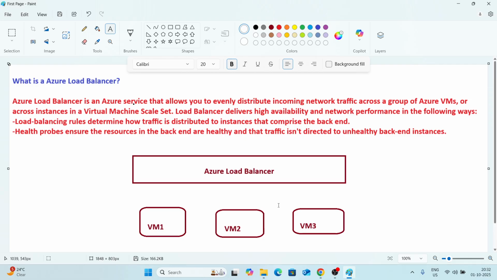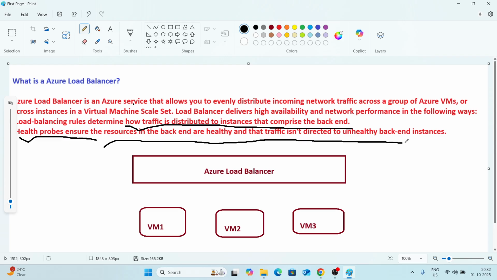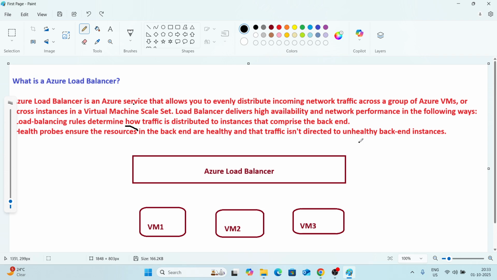So the first point, it will determine how traffic is distributed to the instances that comprise the backend. Also, it will use the health probe to ensure the backends are healthy and traffic isn't directed to unhealthy backend instances. So let me explain how it works.